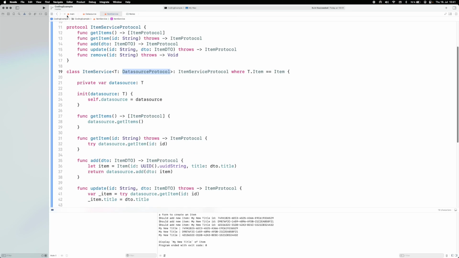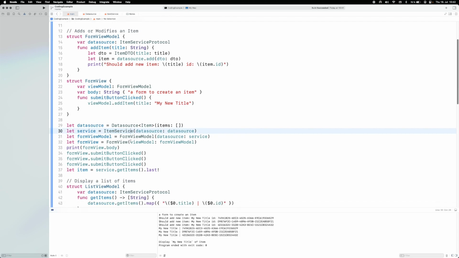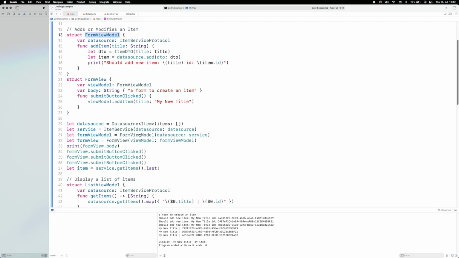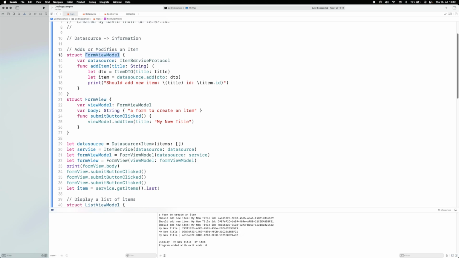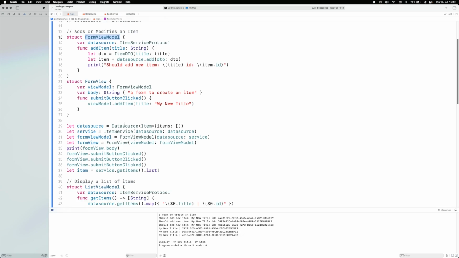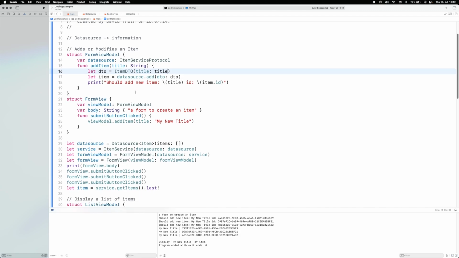So we now know that when we come to our main, we have our data source here, and inside of the data source, it doesn't know about item. Item service doesn't need any generics here whatsoever because it knows about it. The form view model just knows about the item service protocol. It doesn't have any generics in there whatsoever, which is good, and it doesn't know about the items. However, it knows about the item DTO, which is fine. We could extract that out a little bit further, but I'm all right with that.